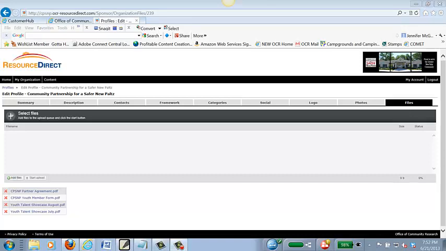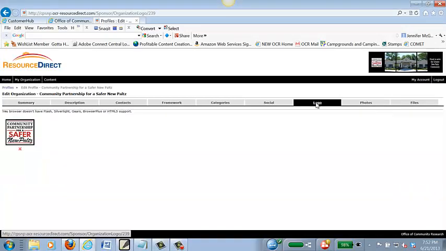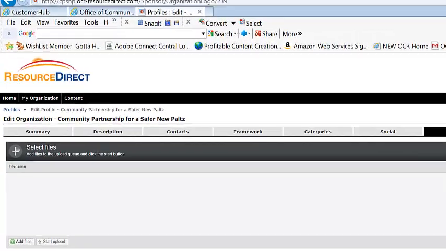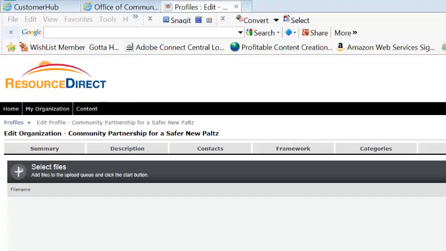You'll notice here that each profile has the ability to upload information, including files, photos, and logos, so that you can maintain your branding and share relevant, important, and current information with the users of ResourceDirect. So one of the first steps in learning about ResourceDirect is to go into the system and create a user account and set up a profile.